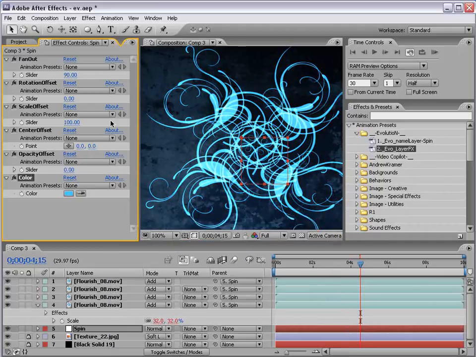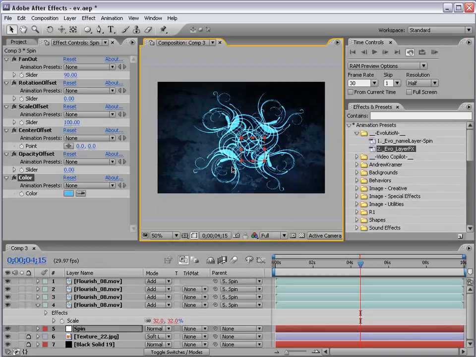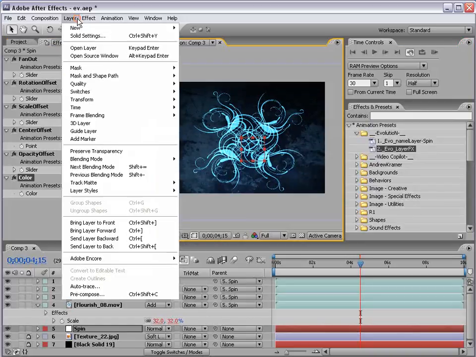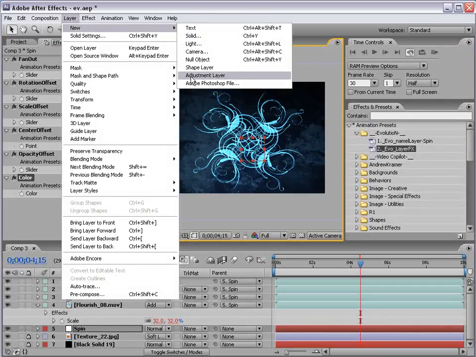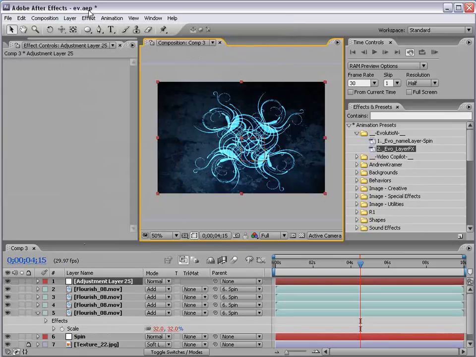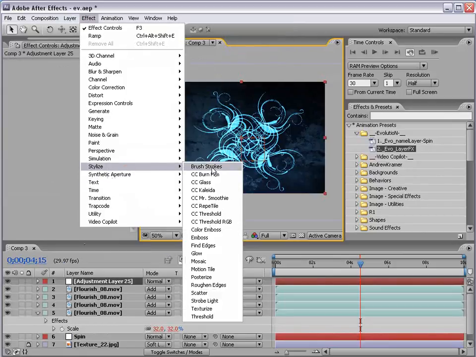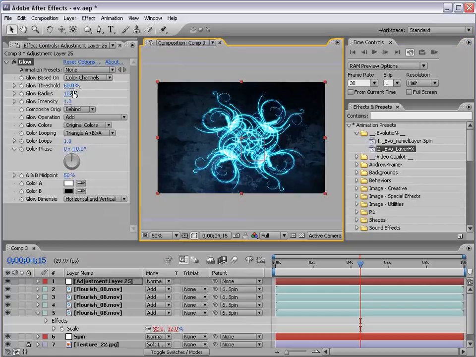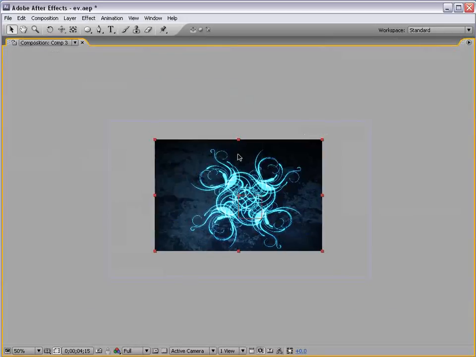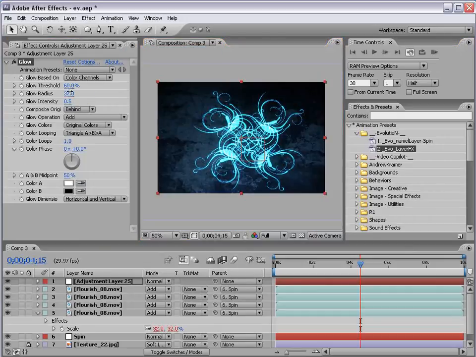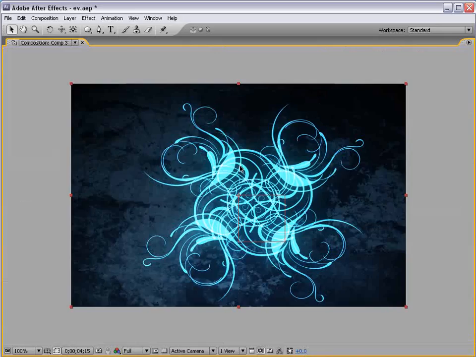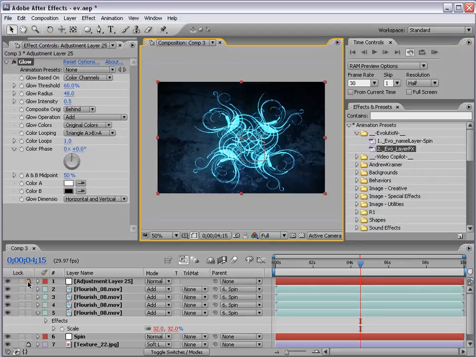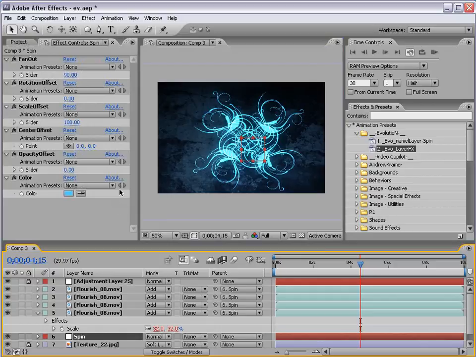Now, just to make it look a little nicer, I'm going to create a new solid, or better yet, a new adjustment layer. And then I'm going to choose Effect, Stylize, Glow. So basically I'm just adding a nice little glow, and I want to bring it down, change that to 0.5 and increase the radius a bit. Okay, so I'll lock that layer.